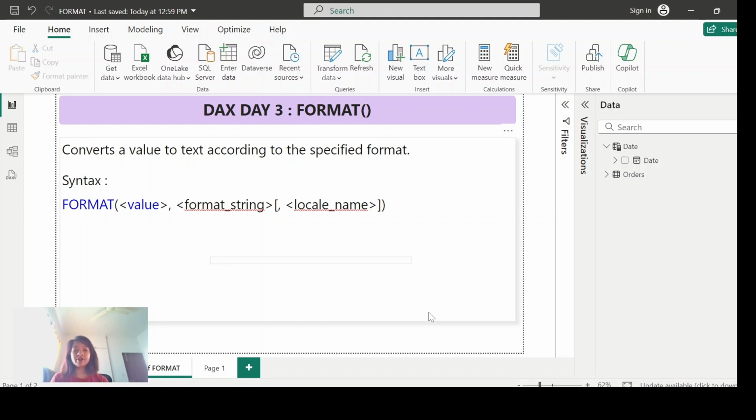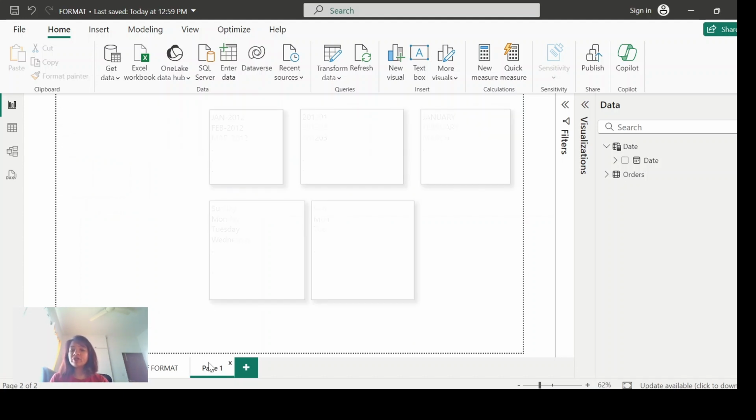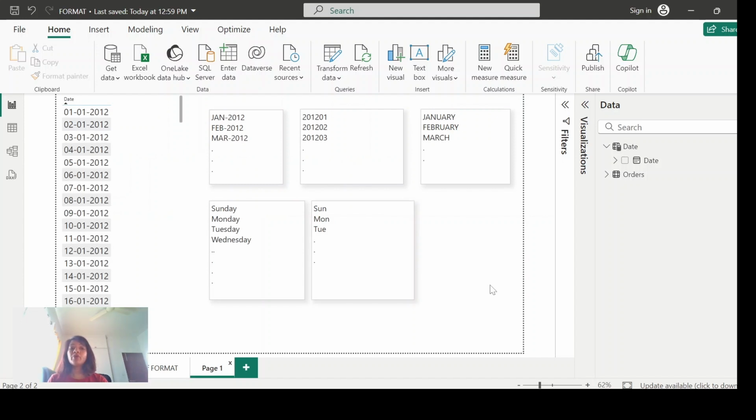Today I will be talking about a very important DAX function, and that is the FORMAT function. The FORMAT function basically converts a value to text based on the format that you specify. And today I will show you some examples where, by using the FORMAT function, you can extract various useful information out of a date field.